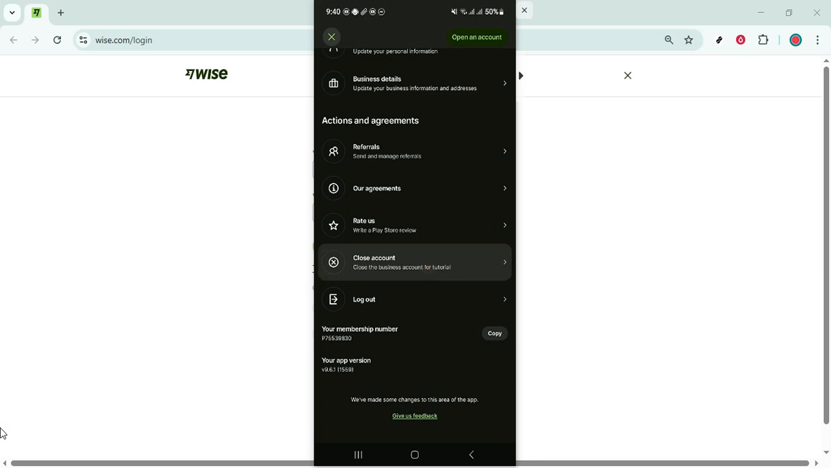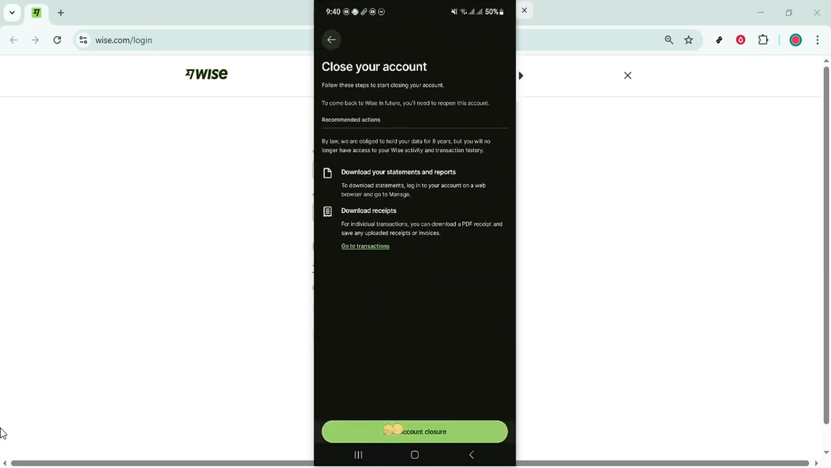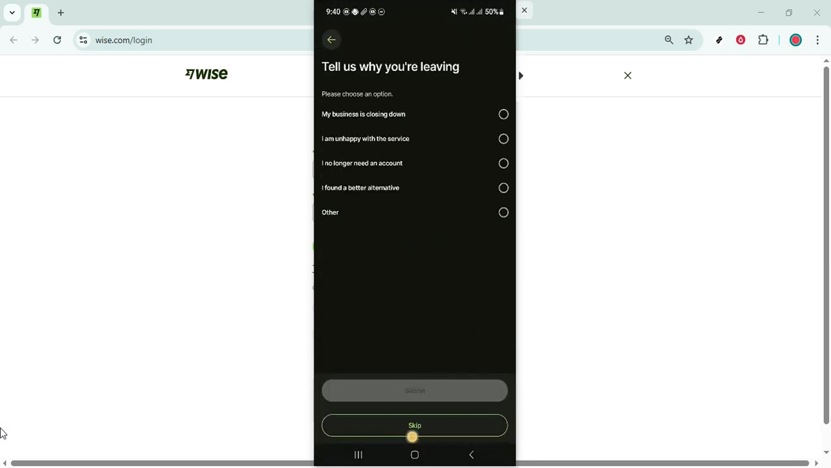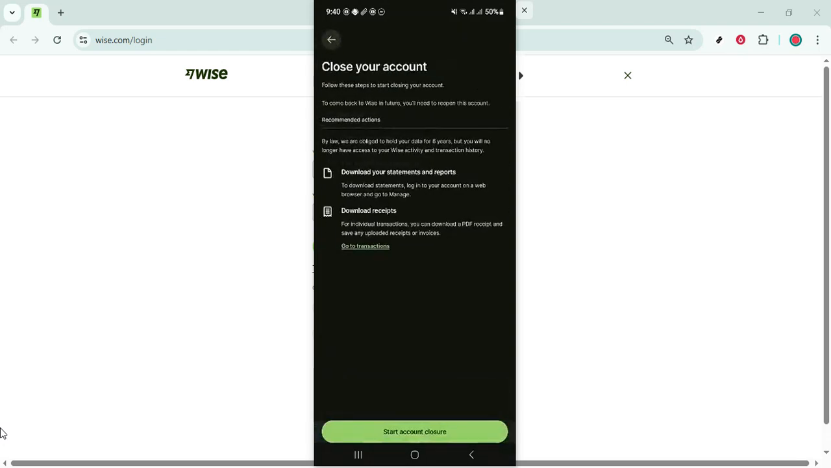If there are any remaining balances, you'll be guided to move or withdraw them before you can proceed. After confirming, you'll see a final message indicating that the closure request has been submitted or completed.